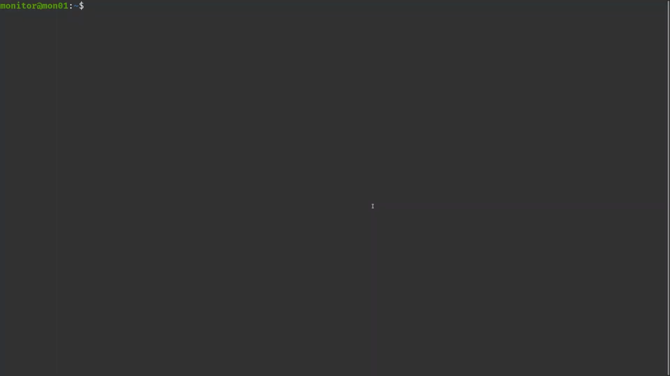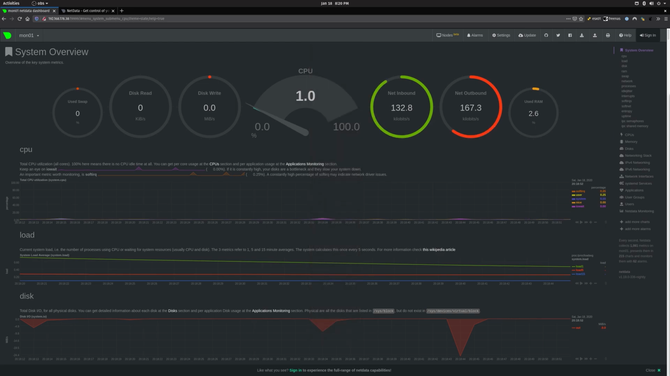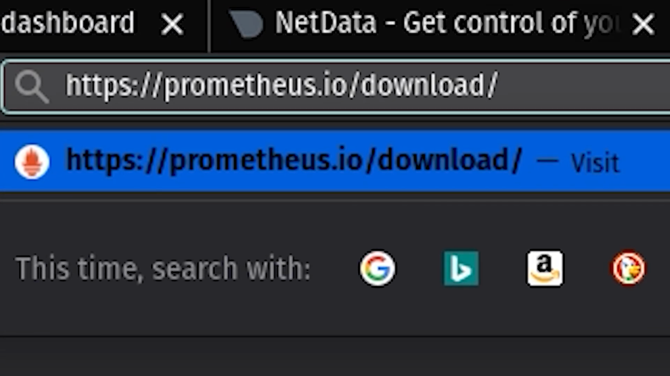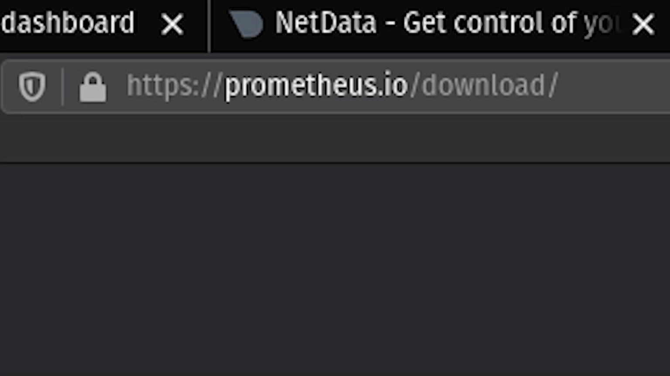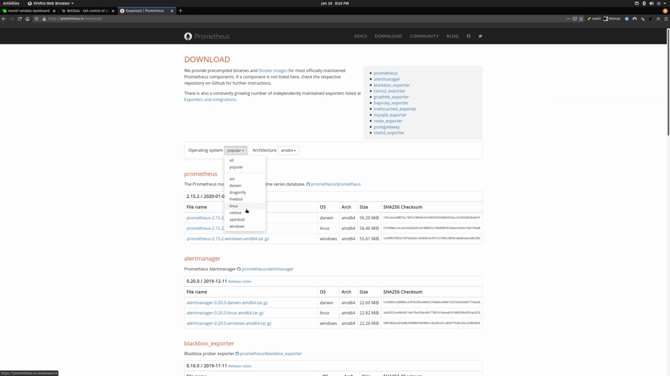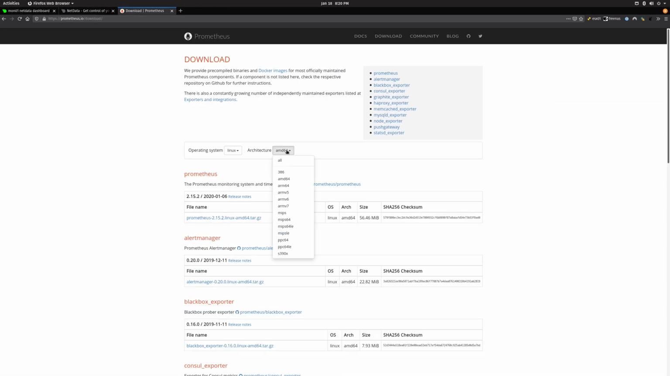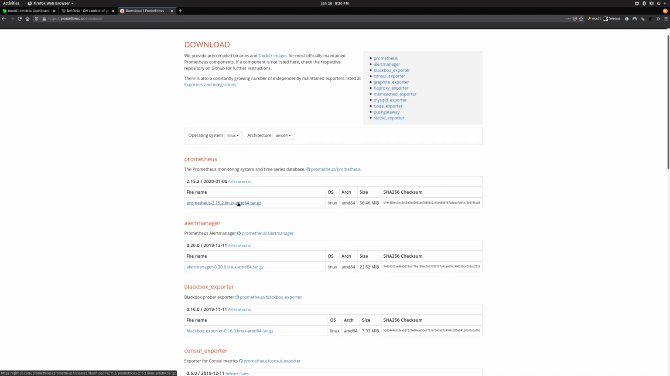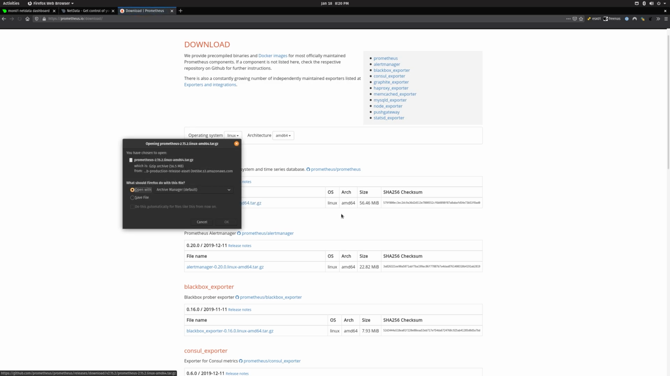My system is now at the same configuration as last video. And now we have to download the installer files first, or the pre-built files rather. So let's just go to prometheus.io/download. You'll find the link in the video description. Here we're just going to choose our operating system, which is Linux, and architecture. Seems fine. And yeah, this is the file that we now have to download.